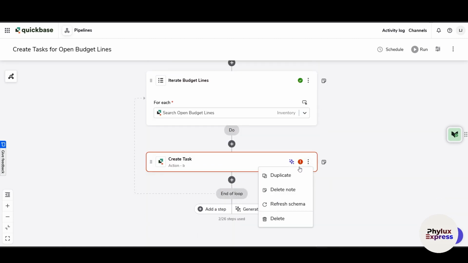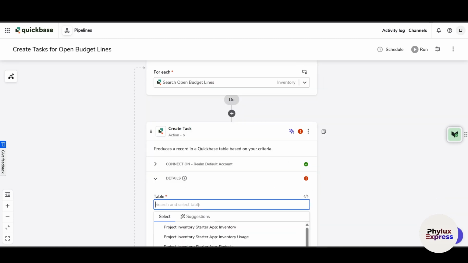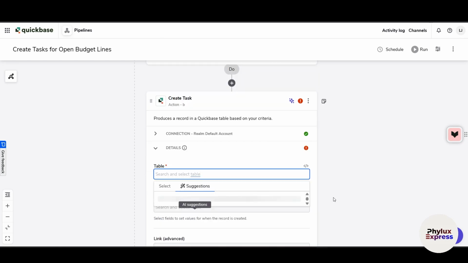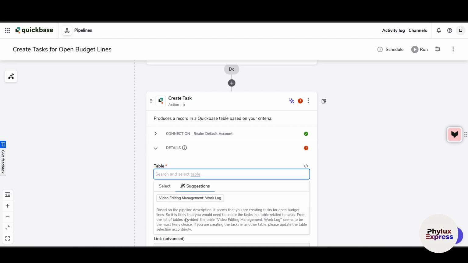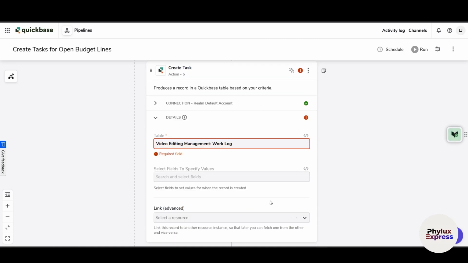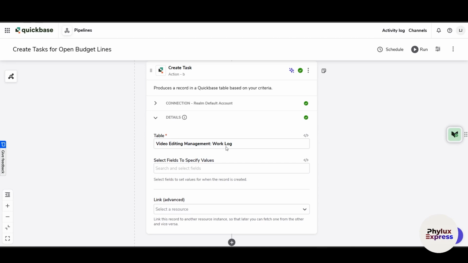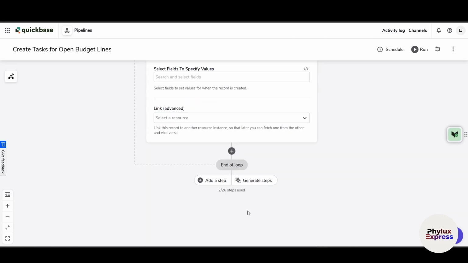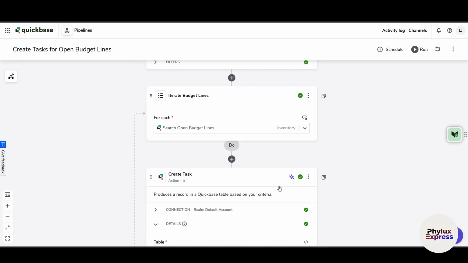Now you can create a task over here, just add details. Now you can go into suggestion as well. It will give you a suggestion related to this table, what you should do. Now we have added the editing management work log, and yeah, we have successfully created our first pipeline. So that's it. This is how you can create an app in Quickbase, and this is how you can create a pipeline in Quickbase. If you want to create from scratch, if you want to build with your own logic, you can do that as well. You have to have deep knowledge about Quickbase.